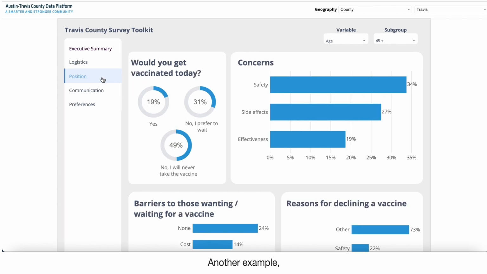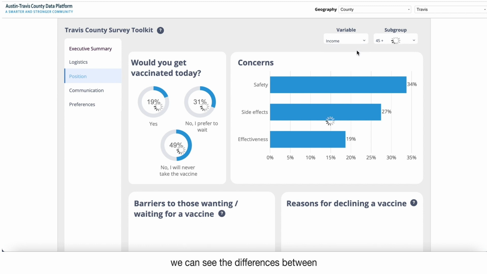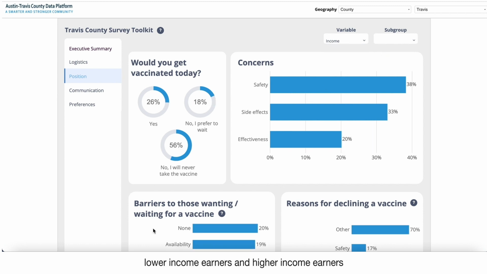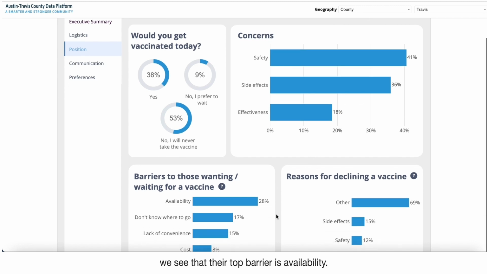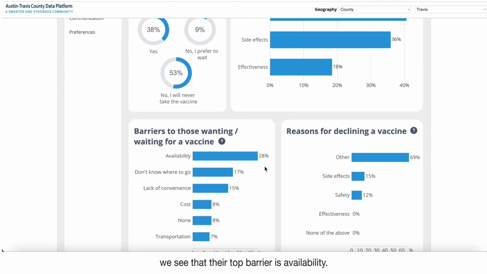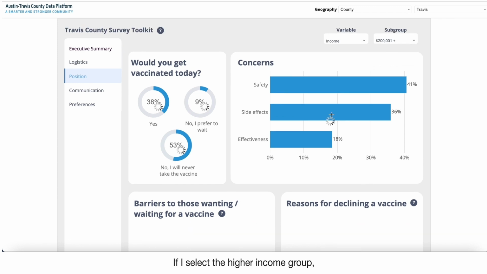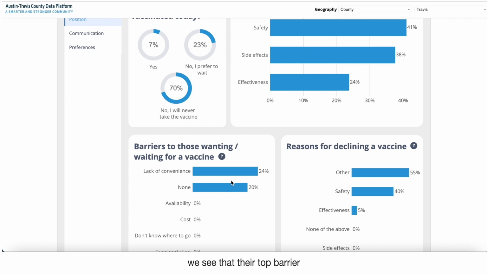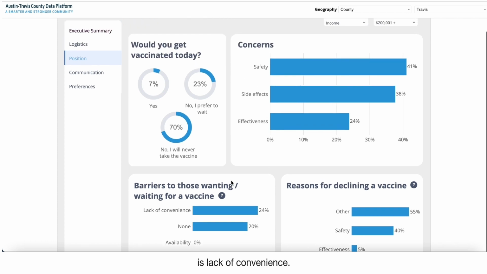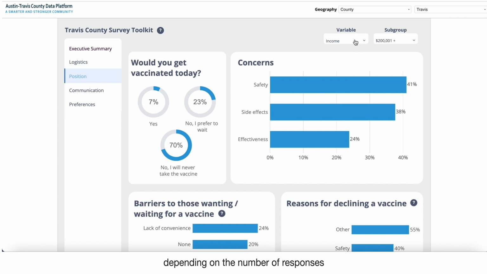Another example, if we come to this page on the menu bar, and if we want to look at income, we can see the differences between lower income earners and higher income earners for the barriers to wanting or waiting for a vaccine. So if I select the lower income group, we see that their top barrier is availability. If I select the higher income group, we see that their top barrier is lack of convenience. With these demographics, depending on the number of responses from differing demographic groups, we have the ability to provide filters for gender, race, income, education level, and age.